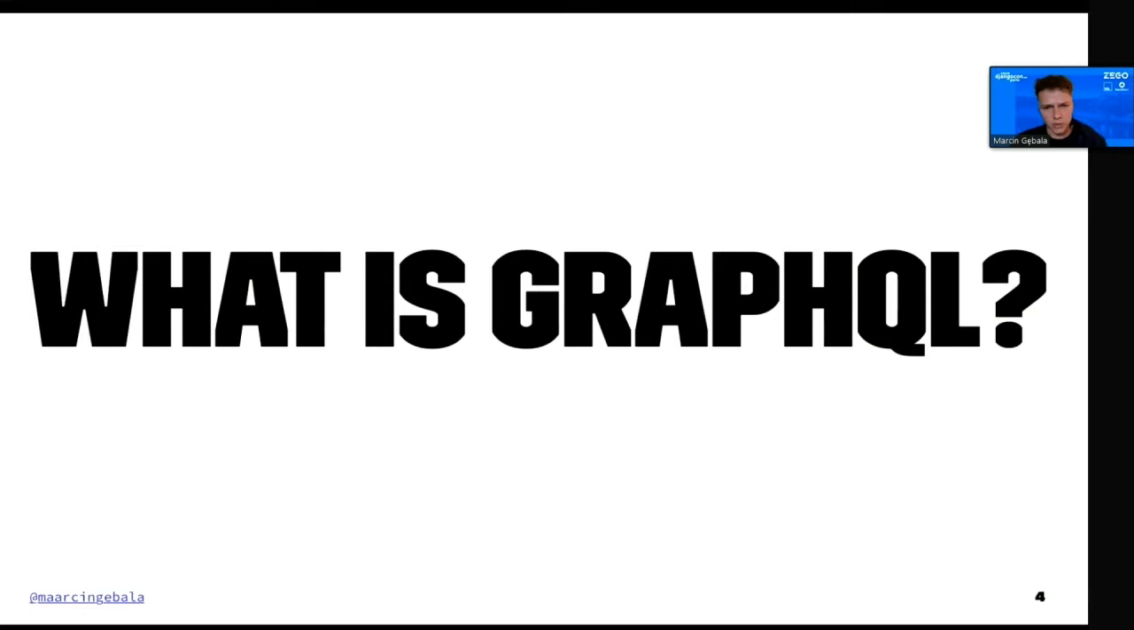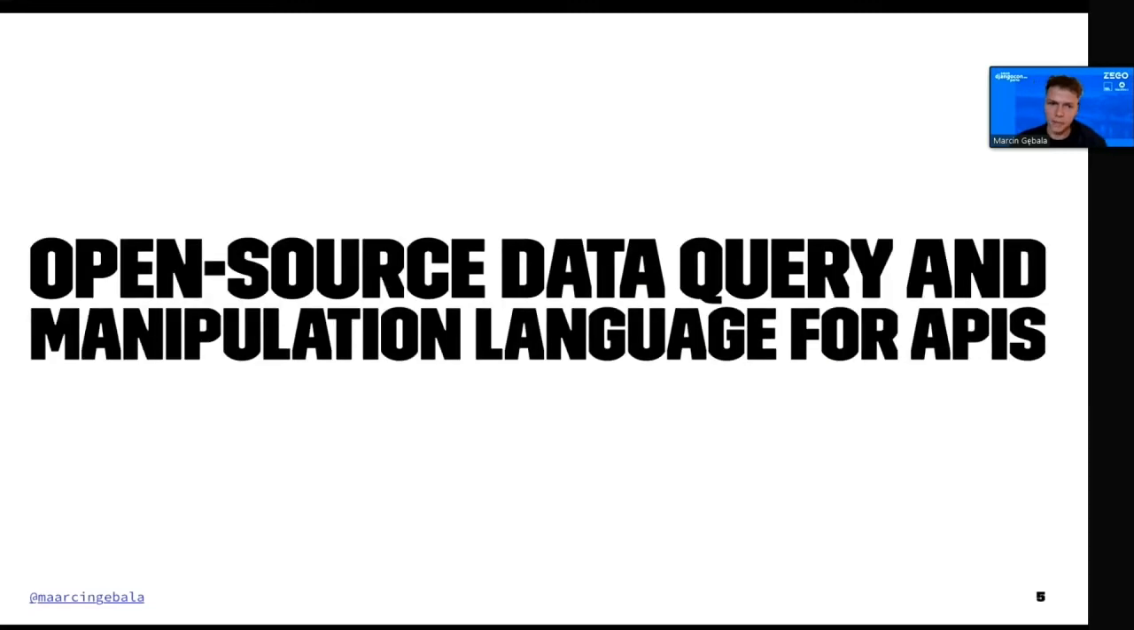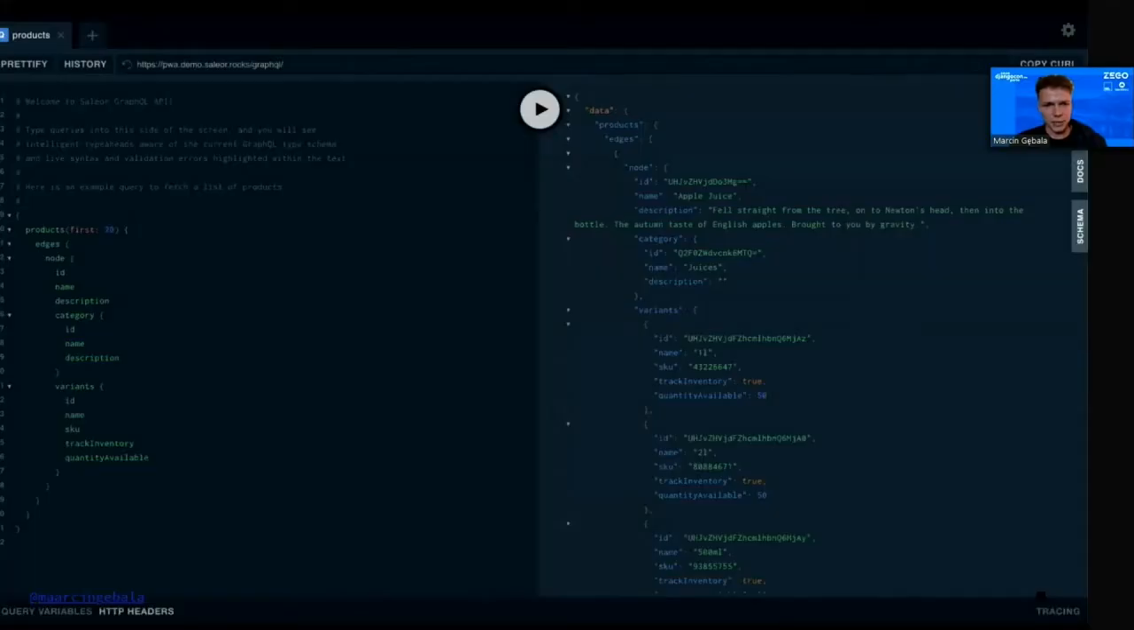So what is GraphQL? GraphQL is an open source data query and manipulation language for APIs. That's the official definition. I would also add to that that GraphQL is an API language for single page apps, because that's its main purpose, and that's where it really shines. So let's take a look at GraphQL and how it looks.